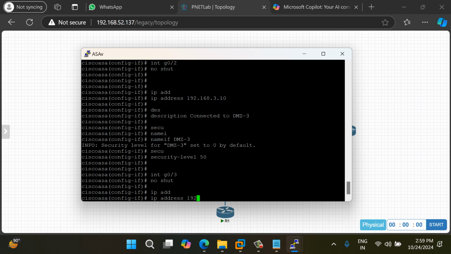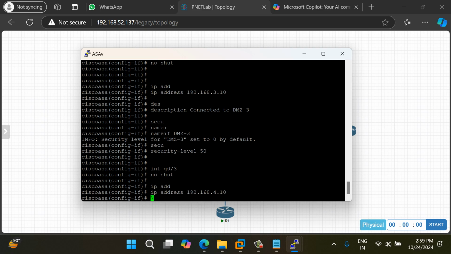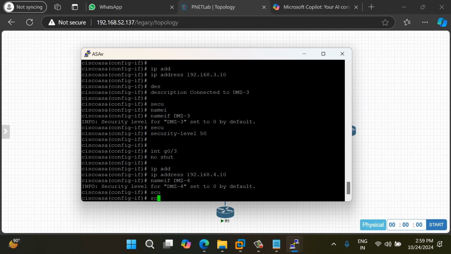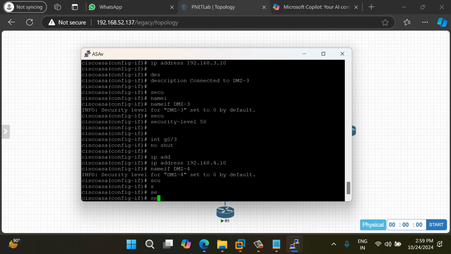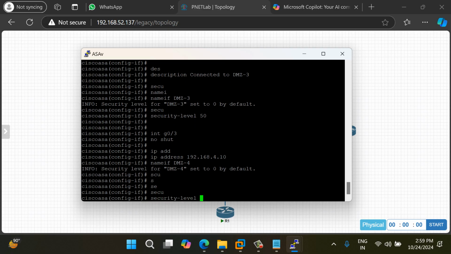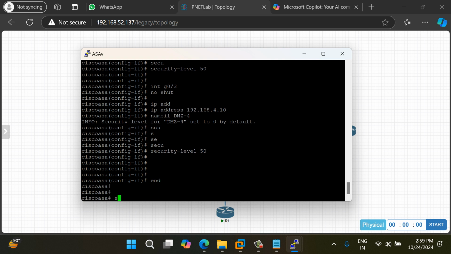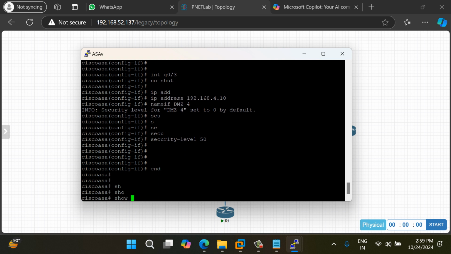IP address 192.168.4.10. Name if C4, security level. Show route.